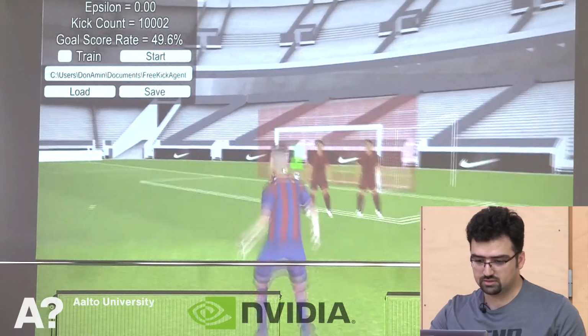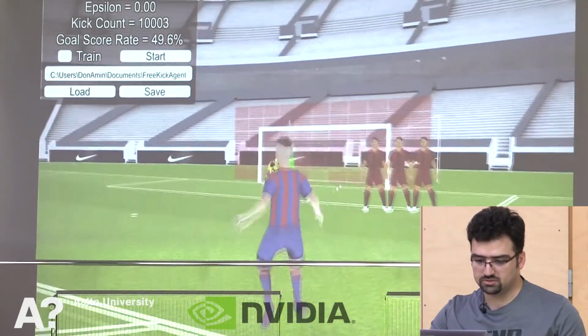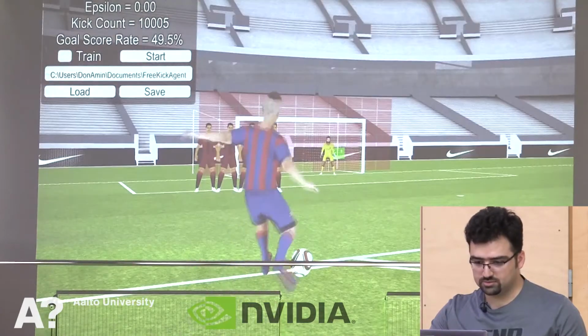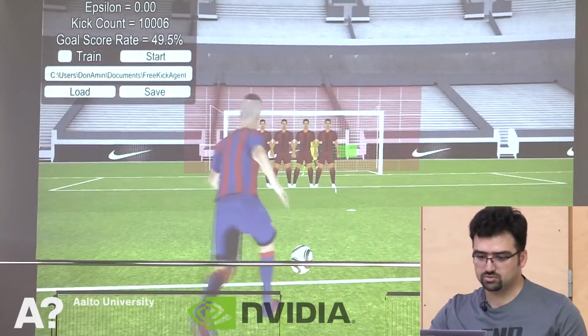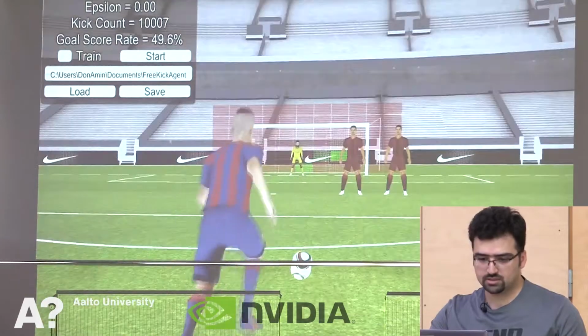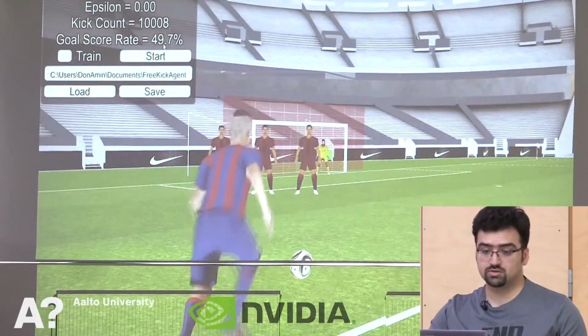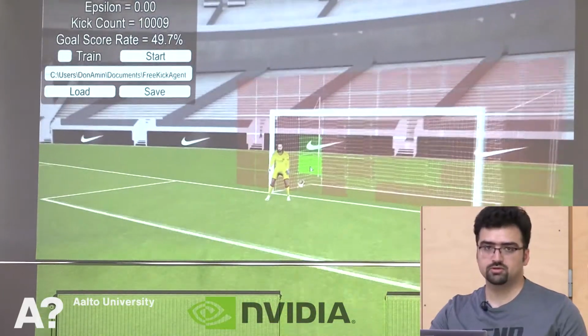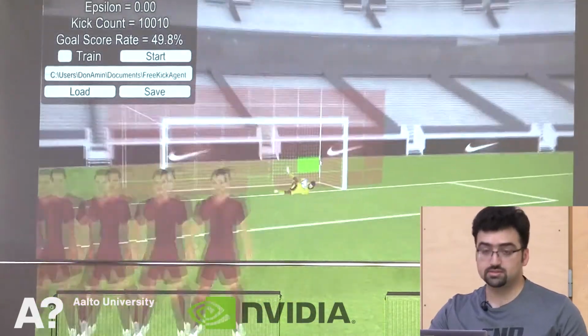As you can see, it has learned the best place to shoot. Apparently, my goalkeeper is weak on these points, so it's trying to score the goal using that place. And 50% is actually a great ratio, because I let my friends play this game, and they could only score like 25% of the time. So this is great.